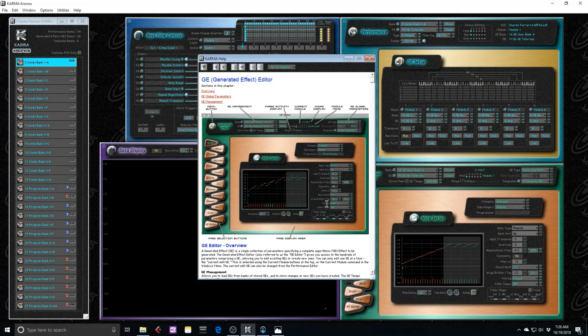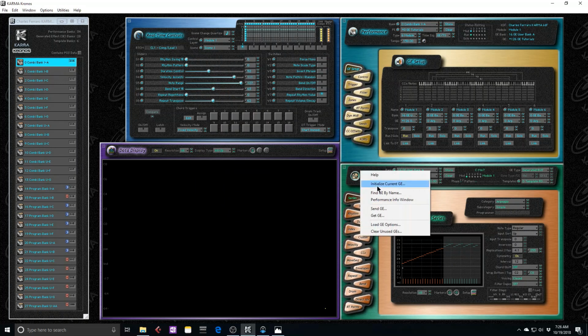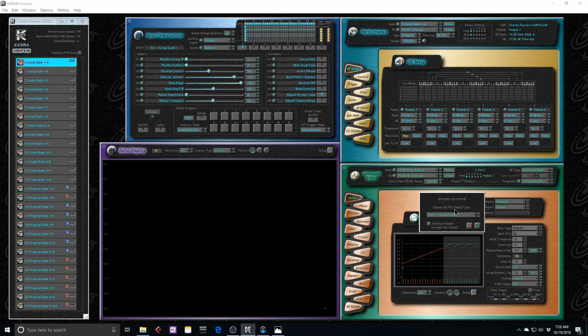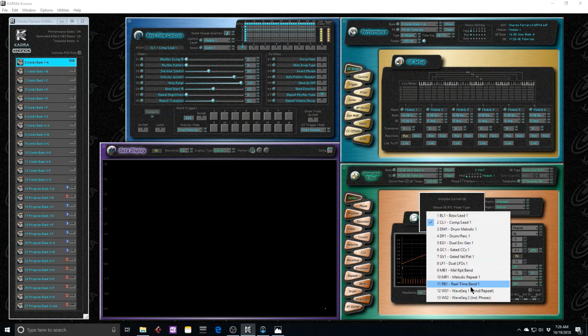When we click it, it conveniently opens up to the Help section that covers the GE editor. The next item on the list is Initialize Current GE. This section is important because this allows us to choose our GE RTC model type. There are 13 to choose from, and these are labels and templates.